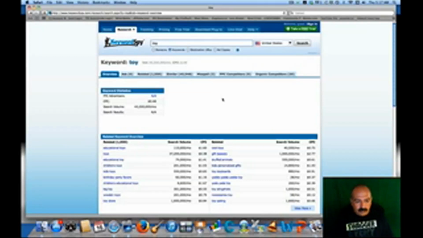Now, one thing I didn't get into is cost per click. Cost per click, these are PPC advertisers. So what Keyword Spy does is it looks for keywords that are cost per click, that people are paying for.